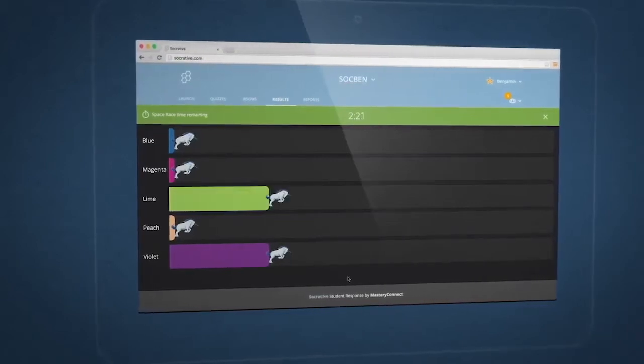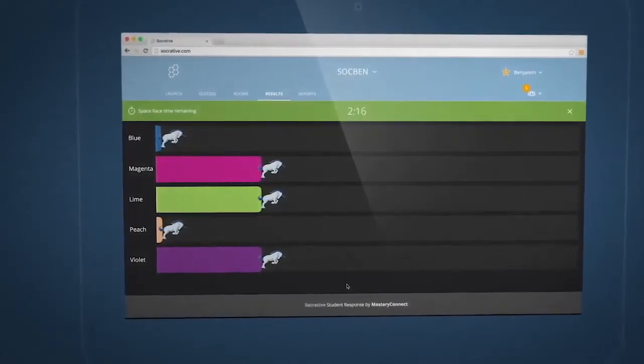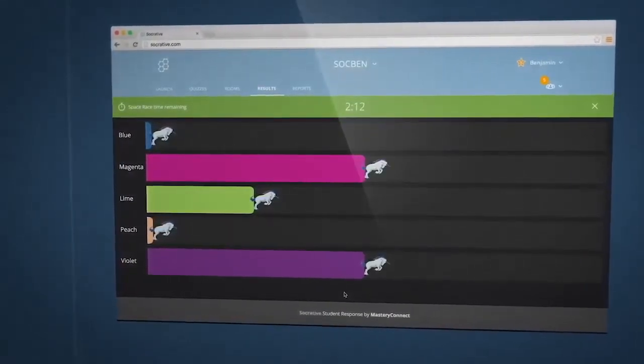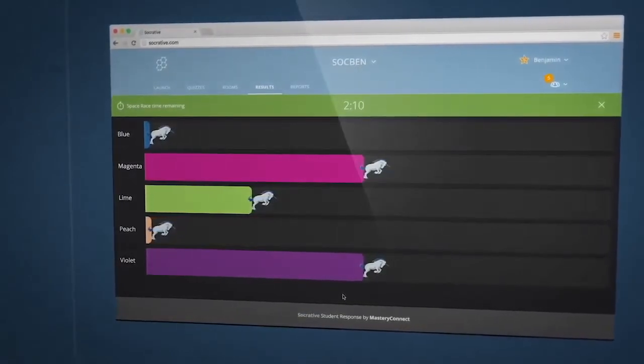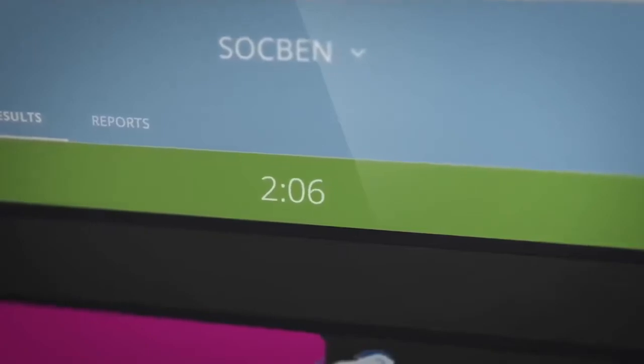Run your quiz as an exciting space race to create a fun assessment game that students can play in groups or individually. Students love the friendly competition and you'll still receive the graded report at the end. With Socrative Pro, you can set a countdown timer or upload your own race icon.